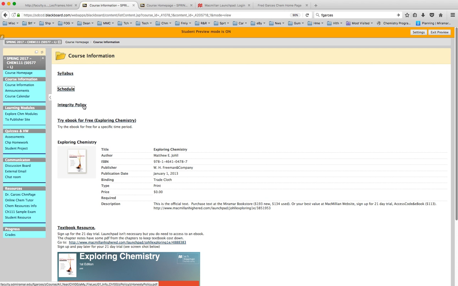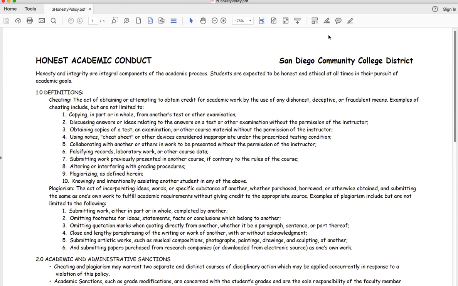Here's the integrity policy, and this is also found in the course syllabus. It's like, I think, the 4th page in the course syllabus, but I also have it as a separate link here.